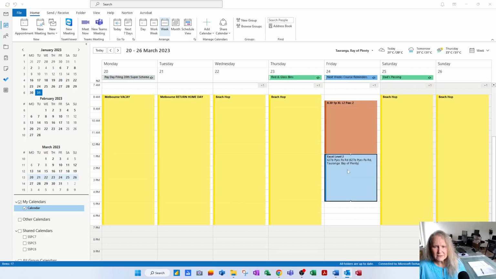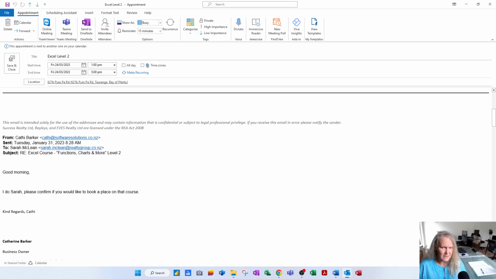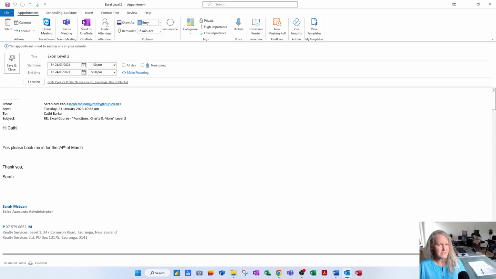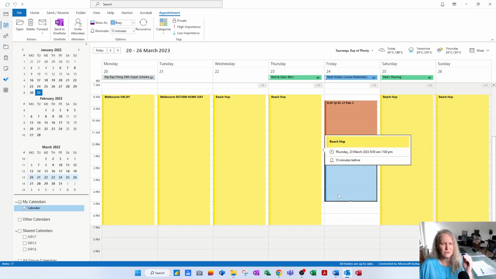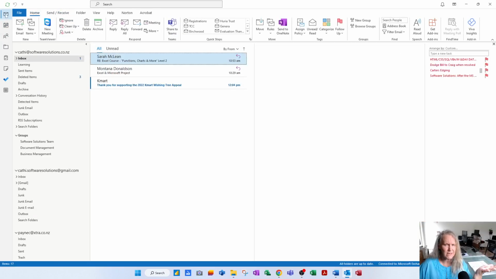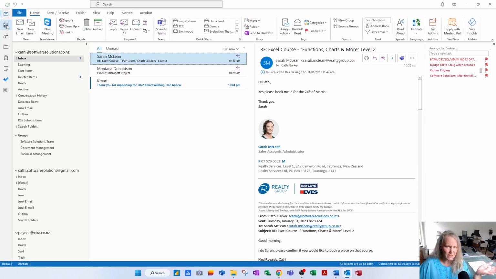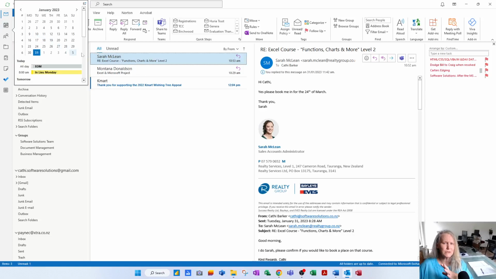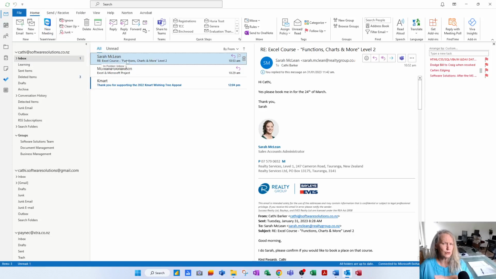If I double click it, I can actually see what's in the email and I can remind myself what that appointment was about. So you don't have to create an appointment from scratch by going to the calendar and going to home and choosing new appointment. You can go to your email and drag an email to your calendar and set that email up as an appointment. Notice you don't lose the email from your inbox. So by dragging an email to your calendar to create an appointment, you don't lose the email.